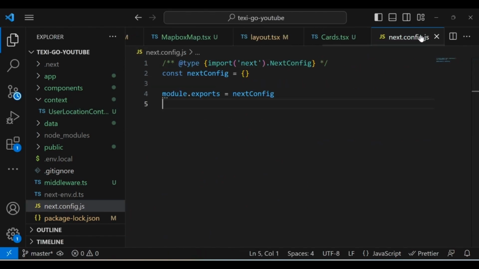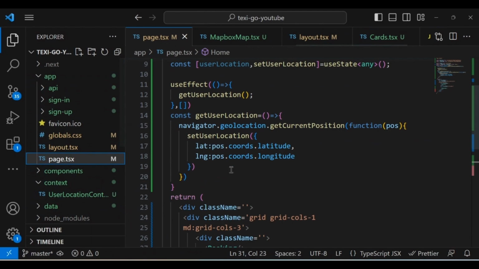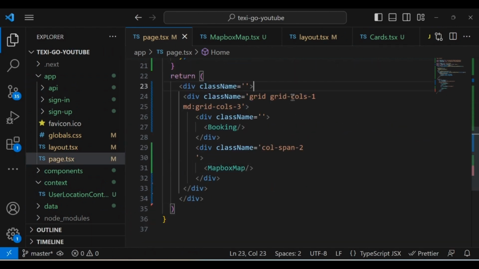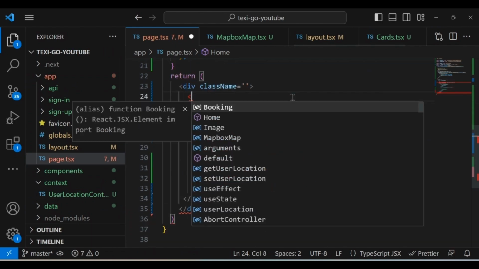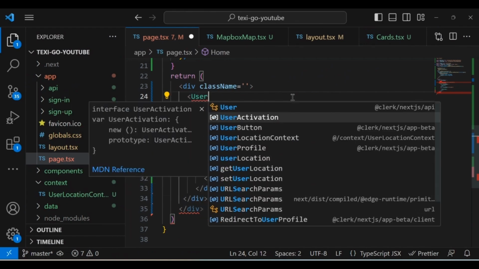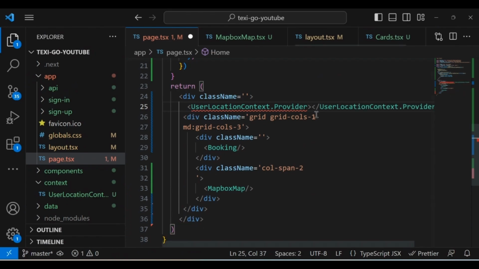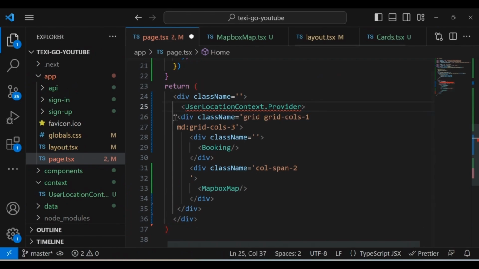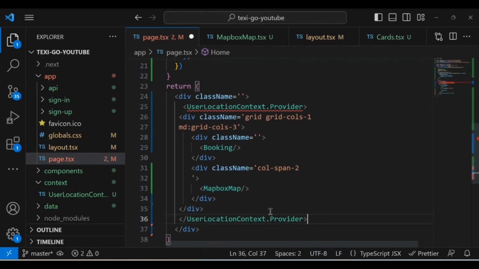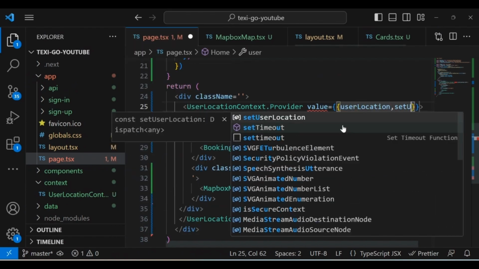Once you have added this, let's go back to the page.tsx file. Inside the app we have this page.tsx, and here I will wrap everything inside that particular context. So you say UserLocationContext.Provider, see, this provider is coming. Wrap this full div, because we want to pass it to these components. Then we have to pass the value, which in this case is userLocation, setUserLocation.